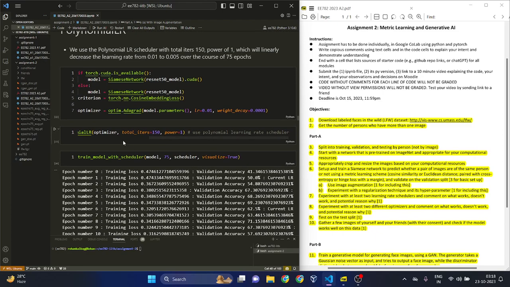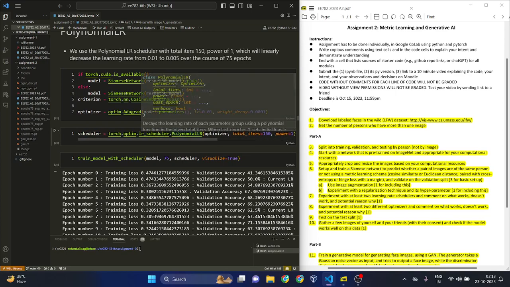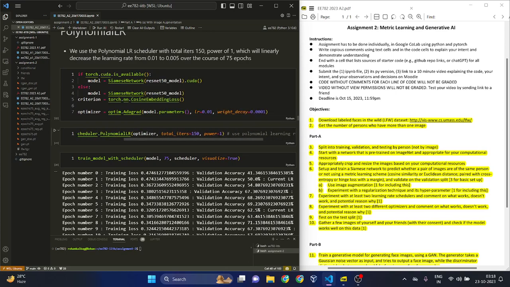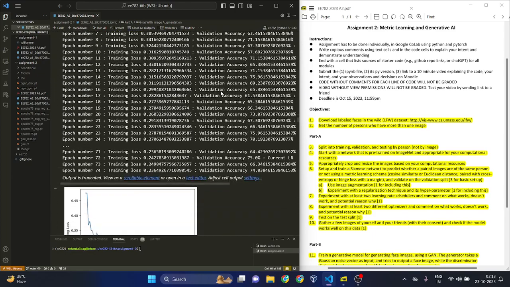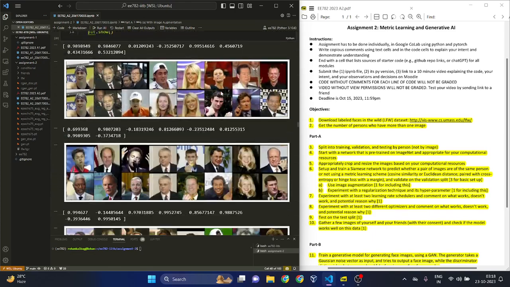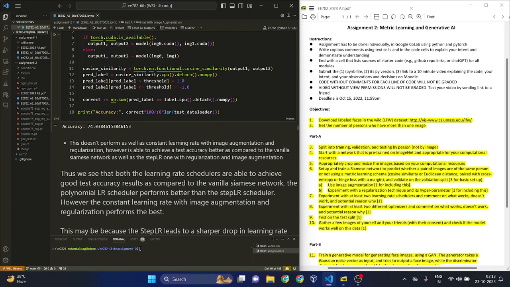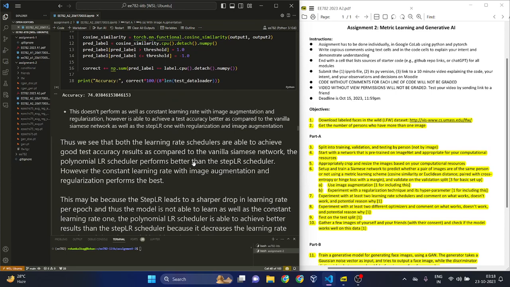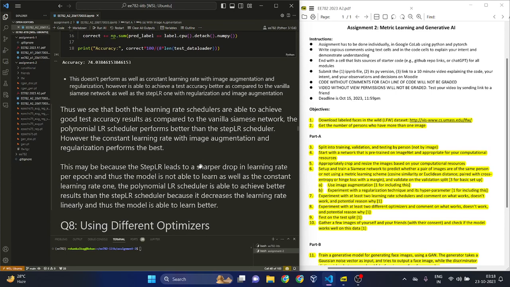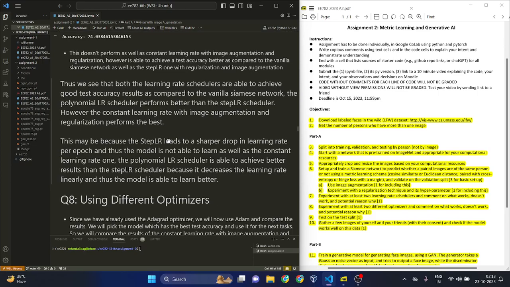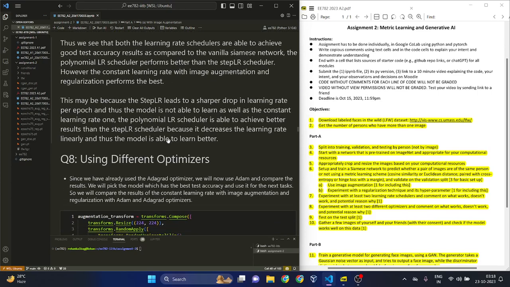Then we also try using polynomial LR with total iterations of 120 and power 1, so that it will go from the starting learning rate to half of it over the 75 epochs. Here also we see that we get 74%. Both of these learning rate schedulers are working fine, but they're still not able to compete with the lower learning rate used in the previous run. So we will not use learning rate scheduling from now on.